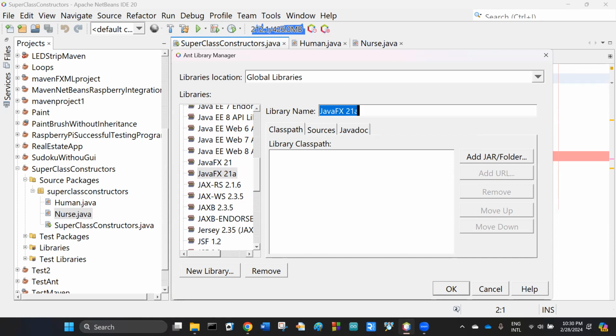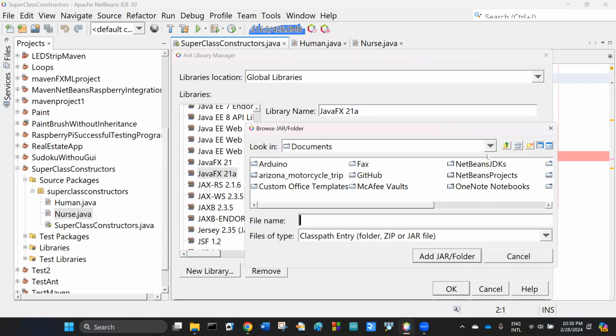After you do that, what I want you to do is add jar files into this library. So we go here to add jar files. And now that's what I was talking about.